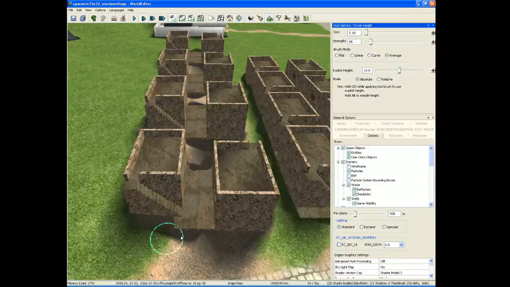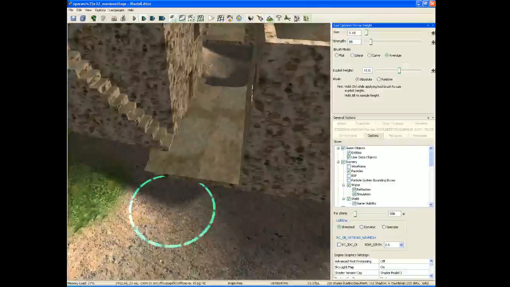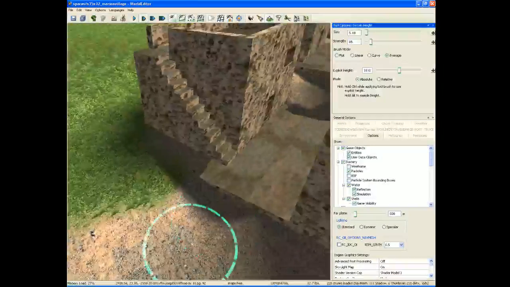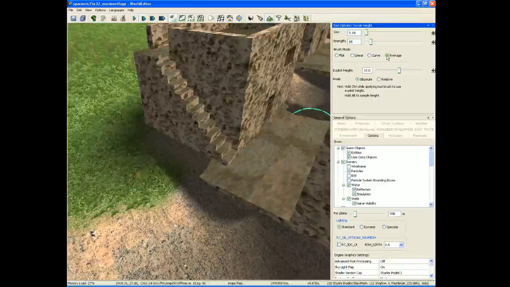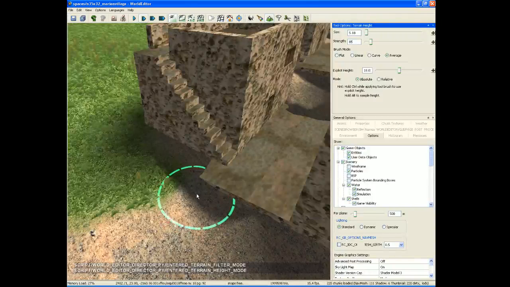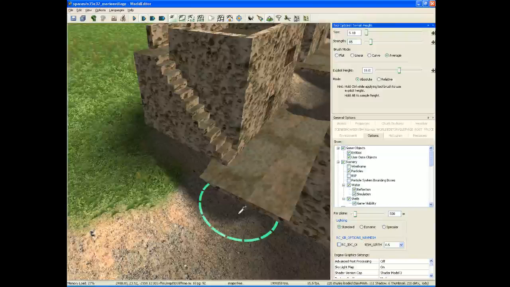First we're going to show how to do the explicit height, and it's still set on averaging. Press the Alt key and we get a little eyedropper, and that gets us the exact height that we want. Right now it's set at 18. When I eyedropper it, you'll see that the explicit height changes. Now it's going to be exactly the same height as the terrain right underneath the eyedropper tool.